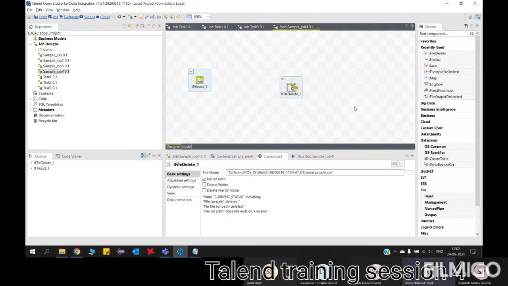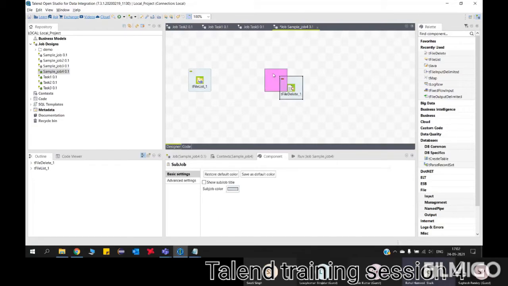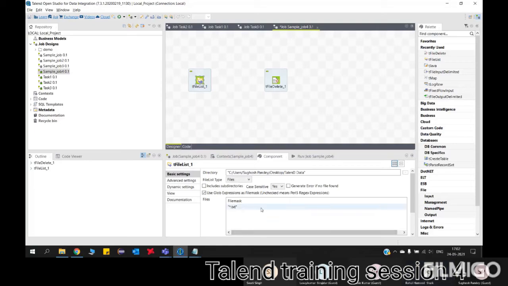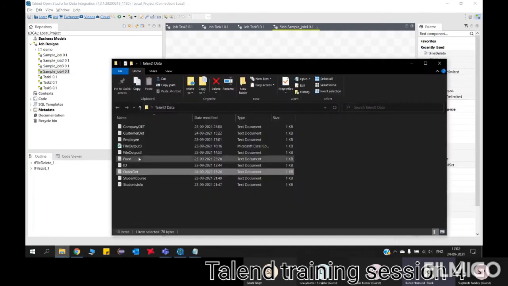Okay, you can go for it. No issues. tFileDelete, right? Okay. Now if you are taking tFileDelete, in tFileList just give a specific file name instead of star, otherwise all your files will be deleted. Whatever specific file name you have in the directory, that name you can give. Any one file which is not needed for you.